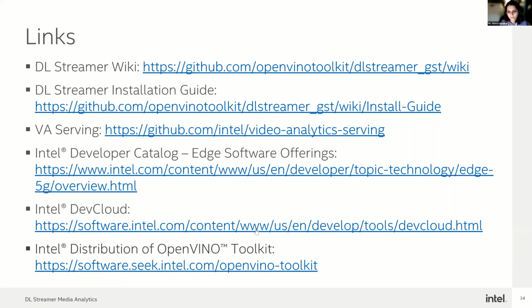And I want to answer about the edge devices. There are OEM devices and dev kits that are available with the vision package from the Intel Developer Catalog, and it includes DL Streamer. So you can check those hardware boxes, and those are the edge devices that already come with DL Streamer.